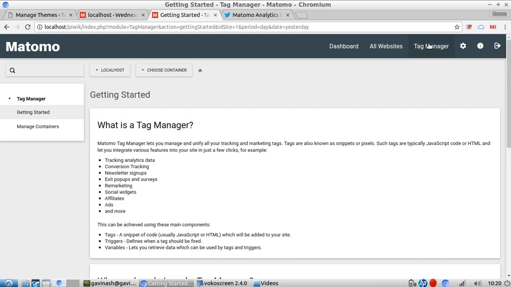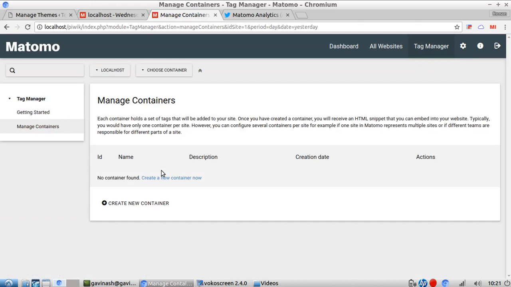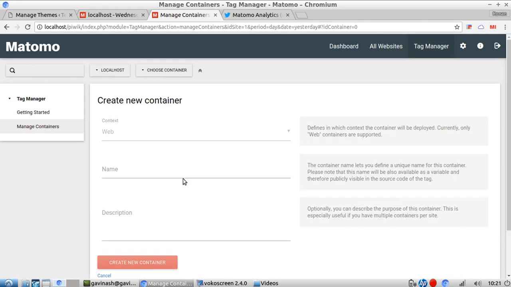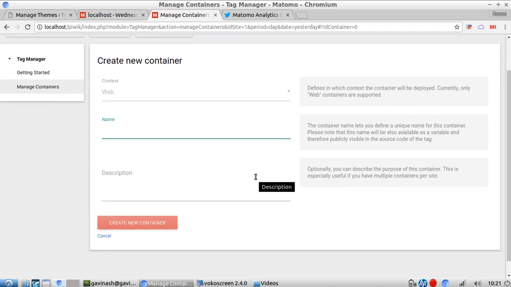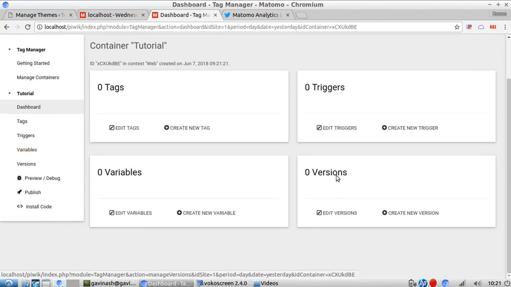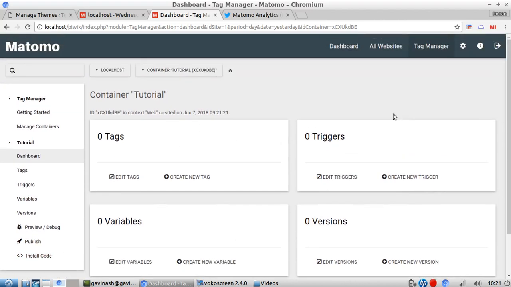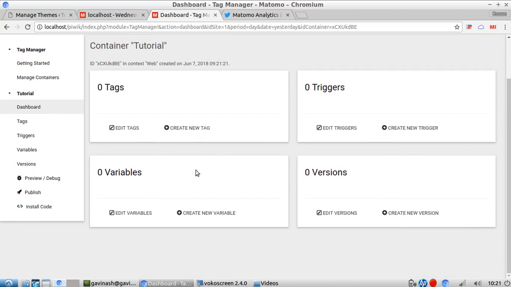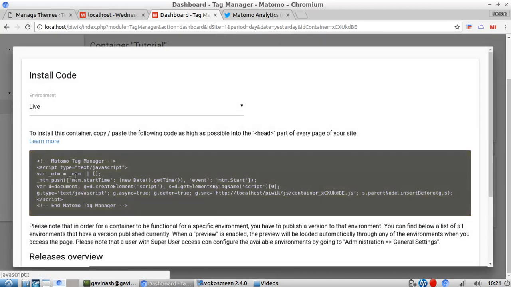If you click here on Tag Manager and then on Manage Container, you have the possibility now to create what we call a container, which will basically be the main box in which you will put all your tags. I'm just going to call it tutorial, because that's just for the tutorial of this video. Once it's done, as you can see, you can access a new dashboard on which you can insert your tags, your triggers, your variables, and your versions. And you can get your tracking code here.